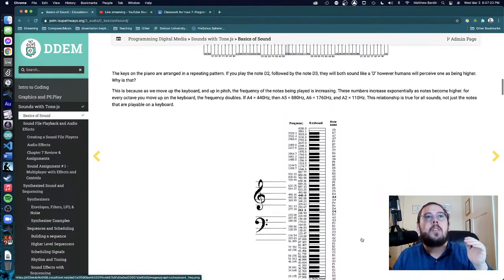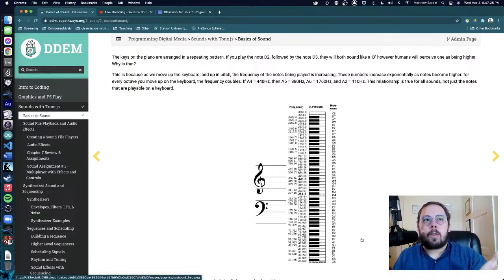And I've got this illustrated here on a vertical keyboard, whereas A0, way down here at the bottom of the keyboard, is 27.5 hertz. All right, we bump up to A1, we're over here at 55 hertz, twice that. A2, 110, A3, 220, A4, 440, and so on and so forth.